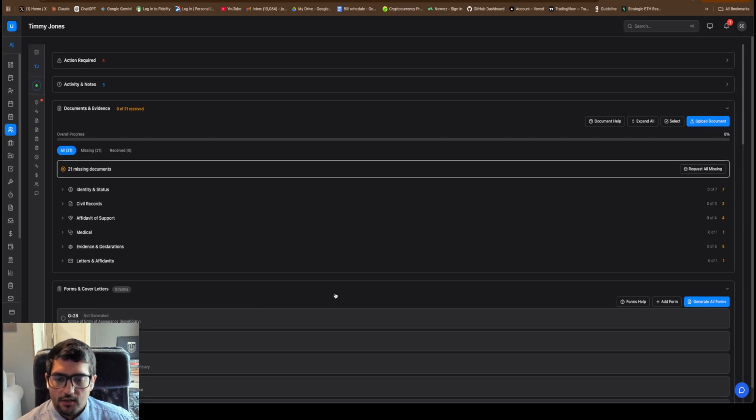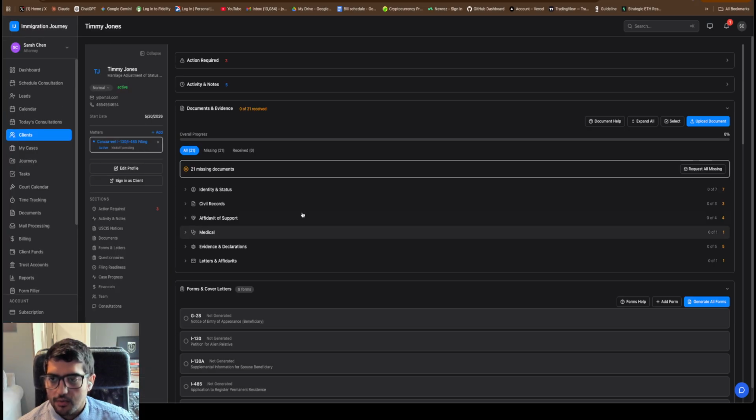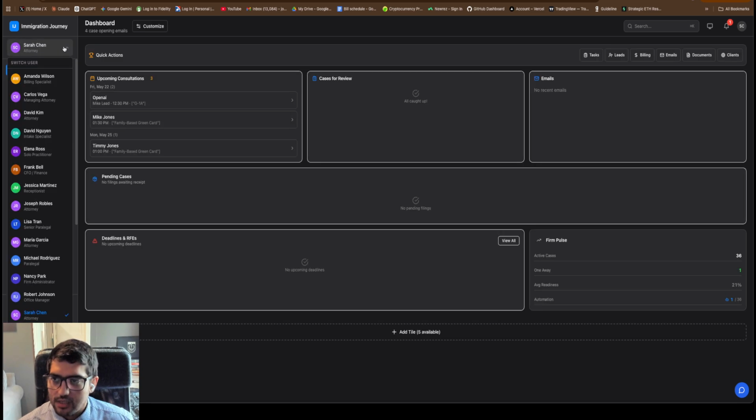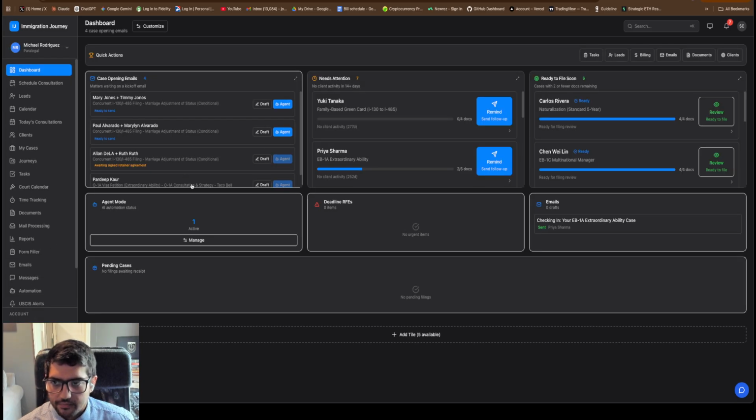Cool stuff. So that is the client's dashboard. We'll expand this in a little bit. We'll expand this other one because now we'll go to Michael's dashboard, because it's ready. It's time to kickstart the case. So we'll go to dashboard. I'm still on the attorney's dashboard. We've had that consultation. Let's see what Michael's page looks like.